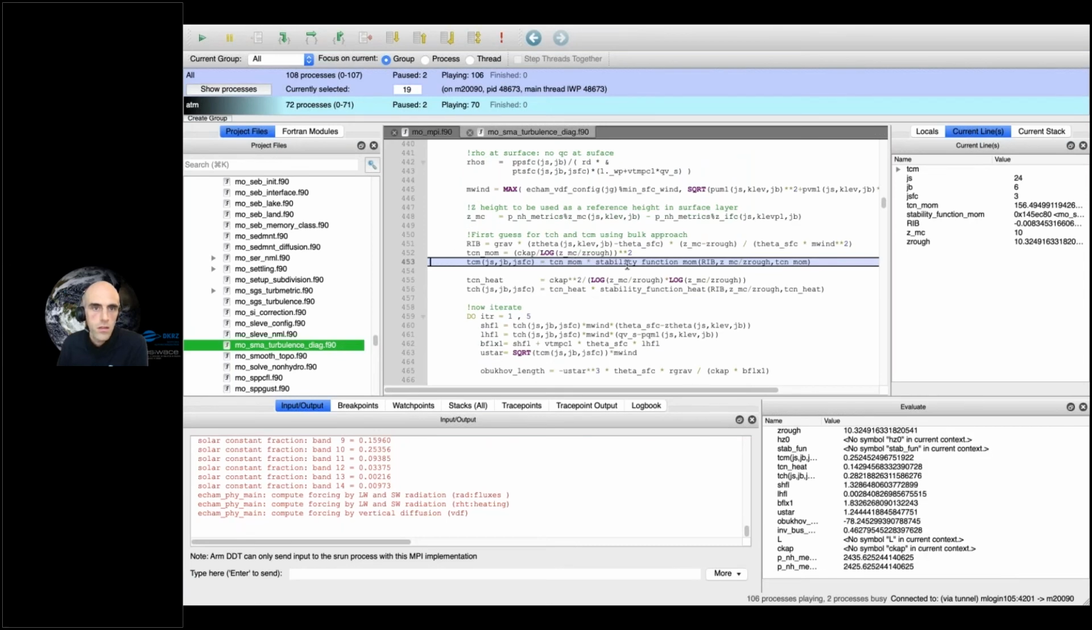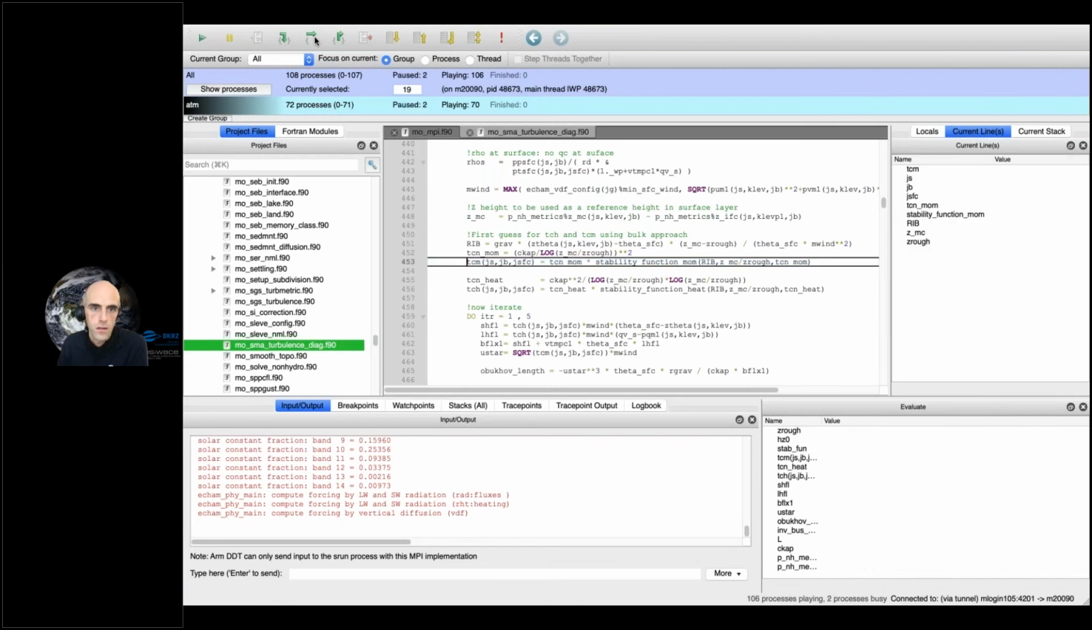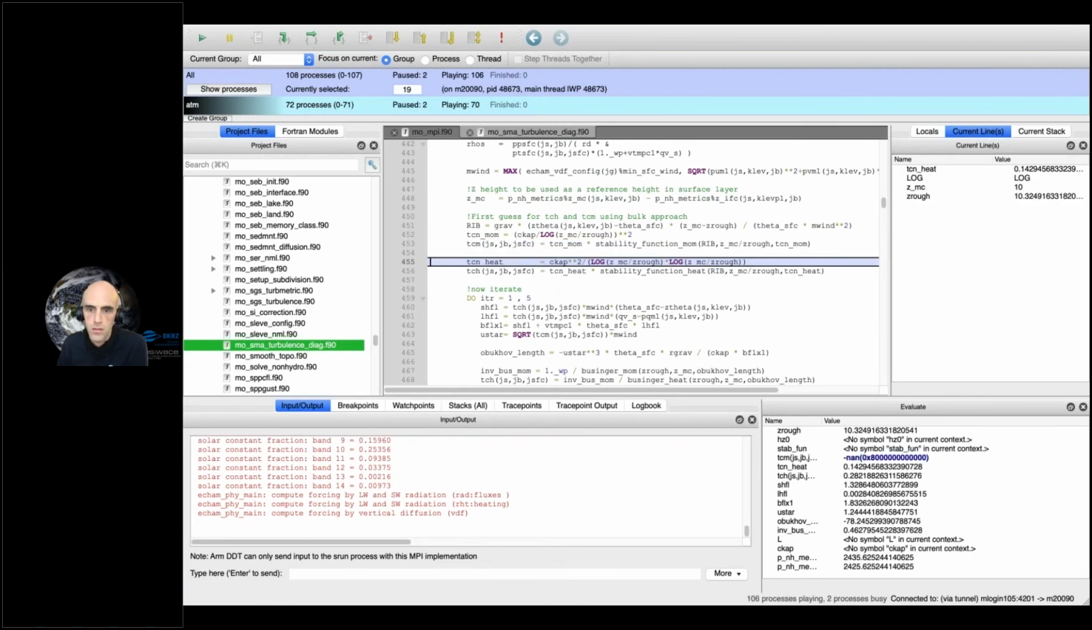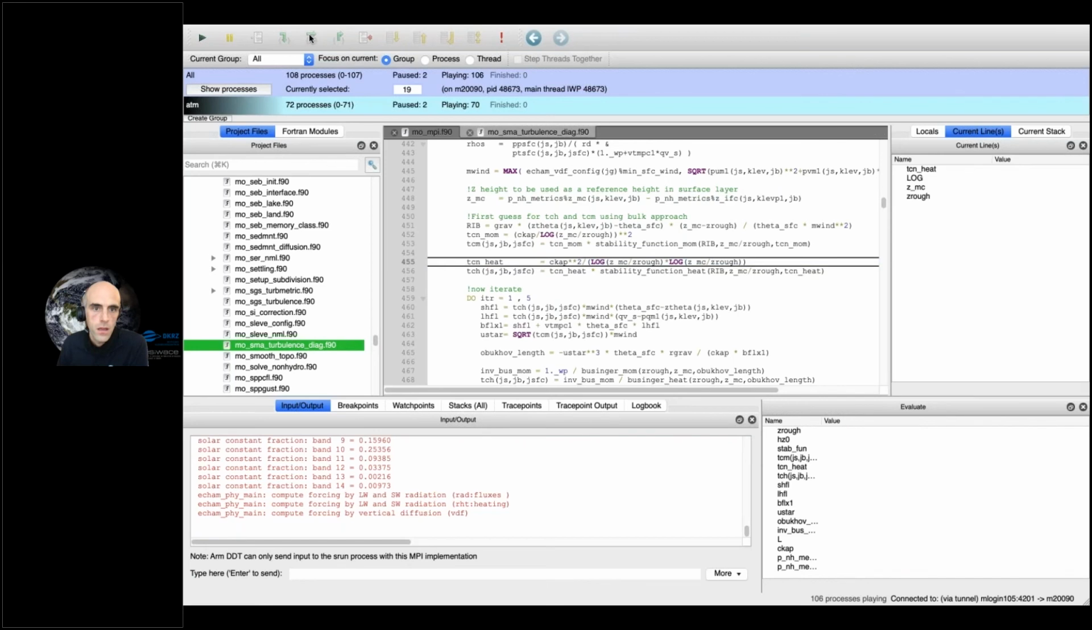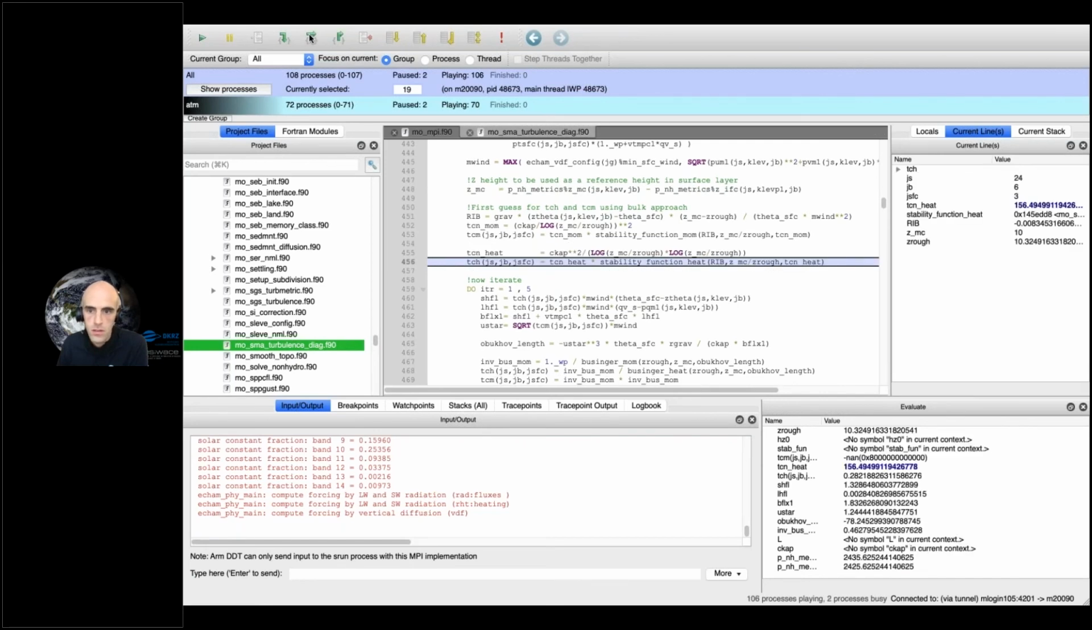And I can see that I'm in a different part of the Smagorinsky scheme, where this thing is just evaluated to not a number. We'll multiply it by something and put it into TCM. And now our TCM is not a number, so DDT is highlighting this with bold and blue that this value has changed. And same for TCN heat, so that actually works.